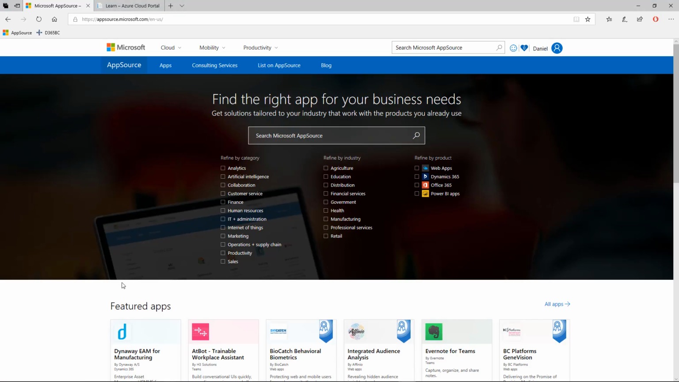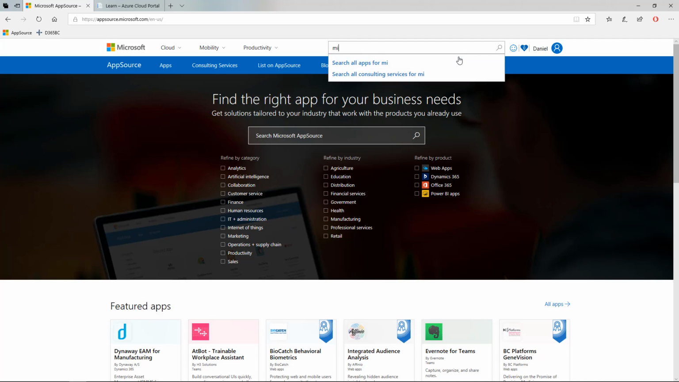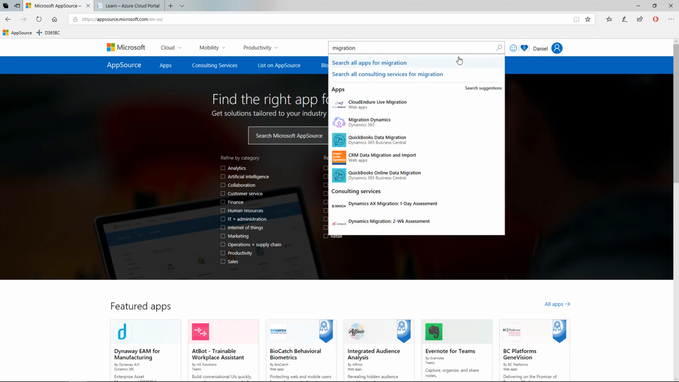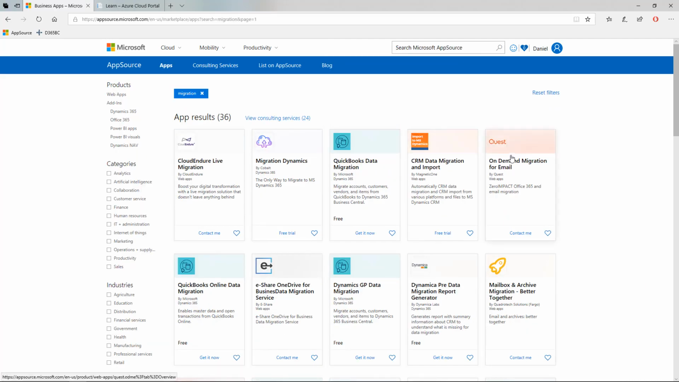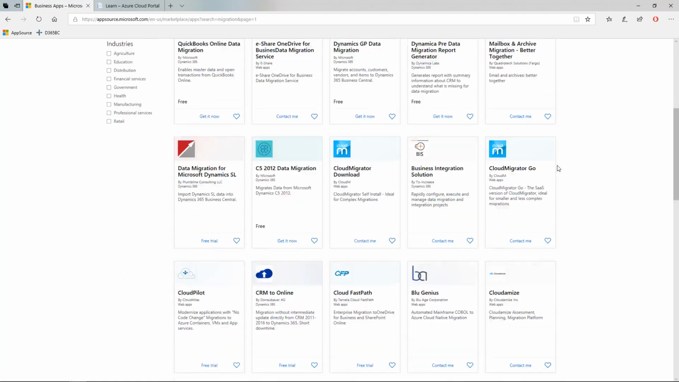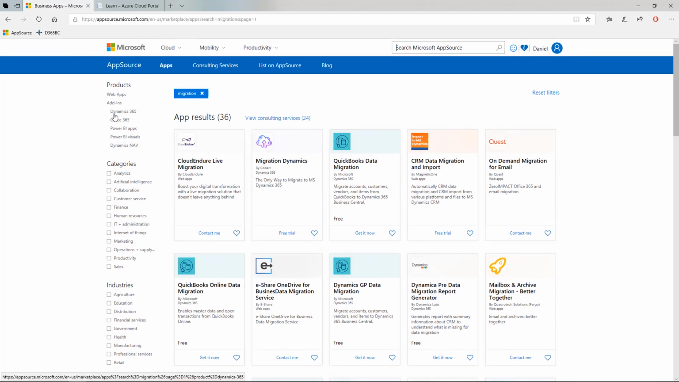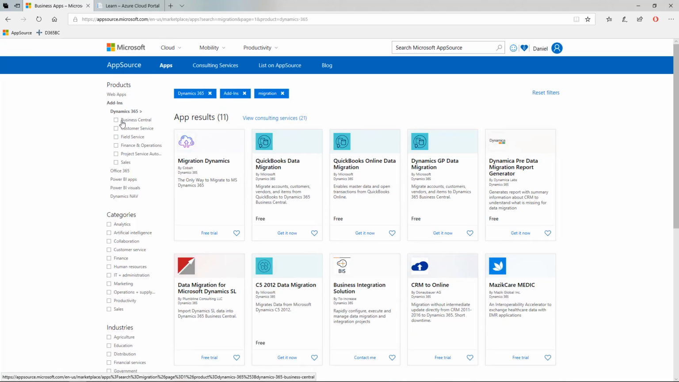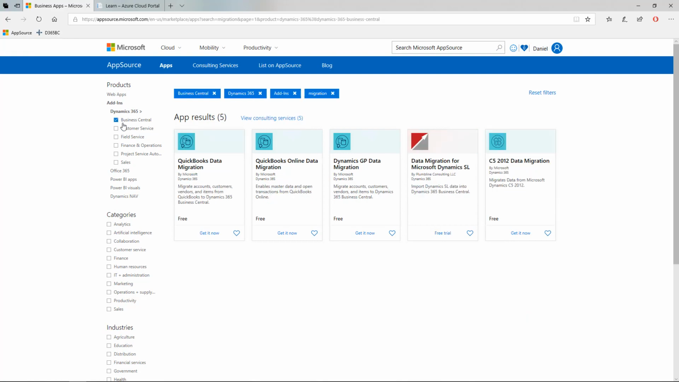So here's AppSource. This is the opening page when you click on AppSource. Inside of AppSource, maybe you would like to search on something like migration tools, and that would filter the list of apps that are available inside of AppSource. And up here, you can then select Dynamics 365 and further filter down on Business Central. And these are 5 examples of migration tools for Business Central specifically.